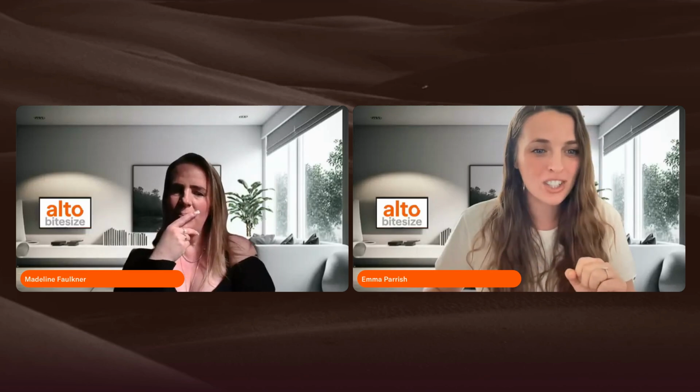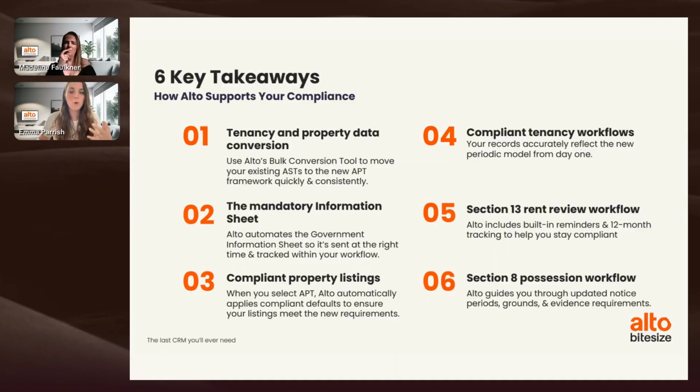I am just going to share with you, before we go into the Q&A, these 6 key takeaways, just to help your agency stay compliant ahead of the May 1st deadline, and also how Alto supports you every step of the way. So, tenancy and property data conversions: there's no need to manually update your portfolio. Use Alto's bulk conversion tool to move your existing ASTs to the new assured periodic tenancy framework quickly and consistently.